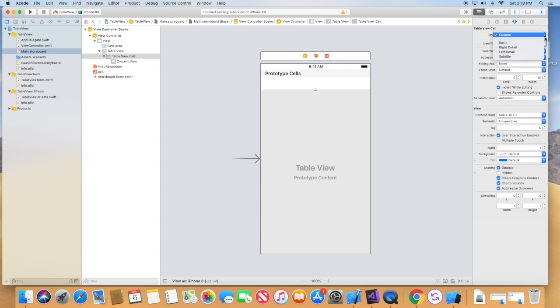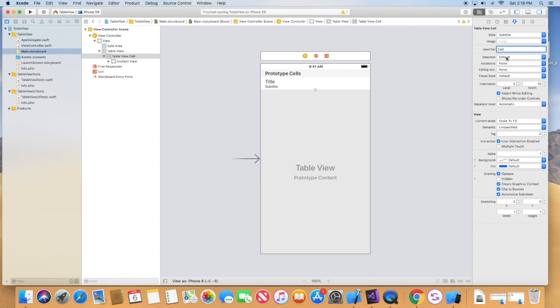The style that we're going to use is just the subtitle, which means you have the title, the subtitle, and also an icon if you need it. Now you can set an image here, but we're going to do it programmatically just so that I can show you the different ways of doing things. So let's jump into our view controller.